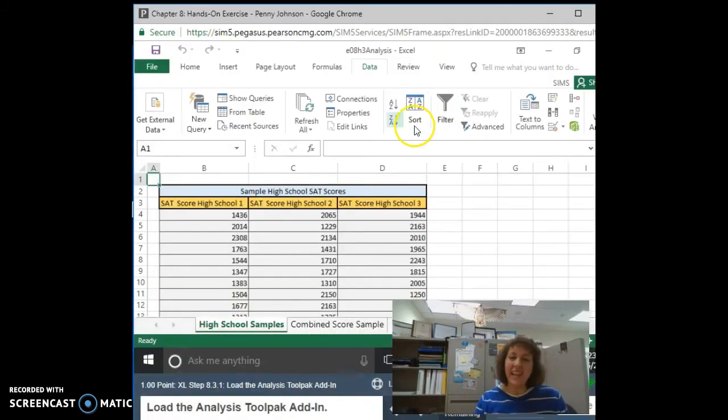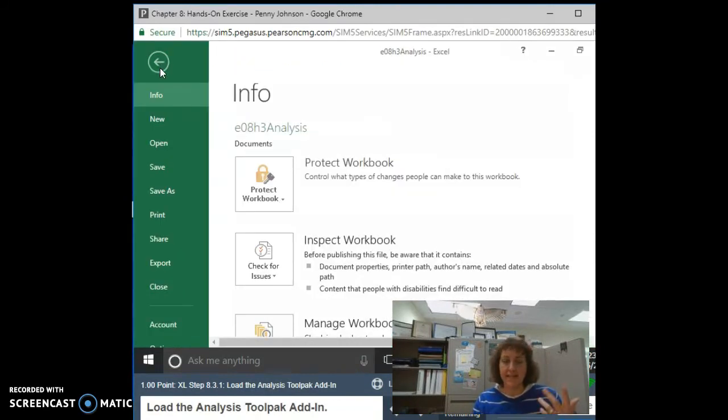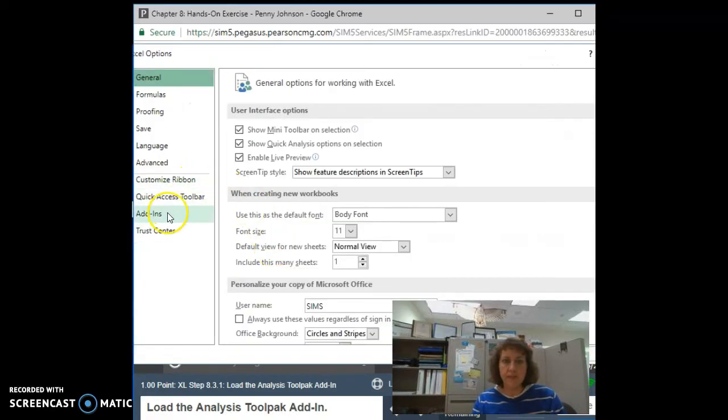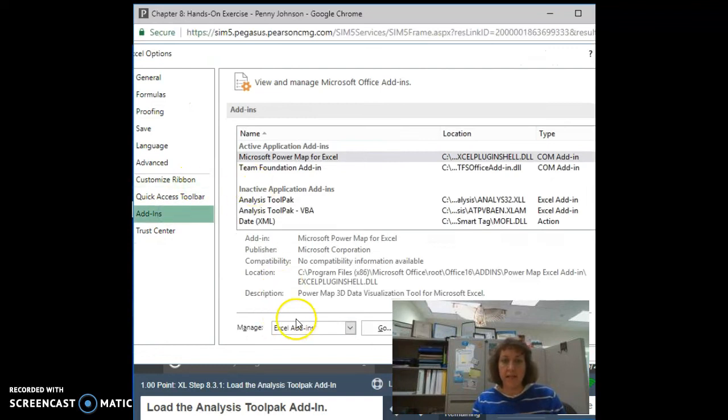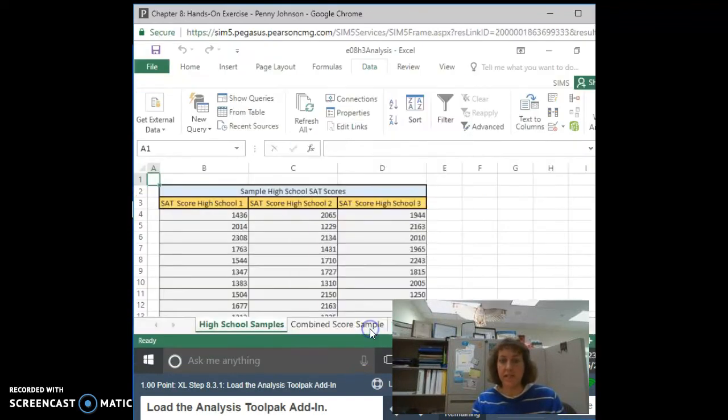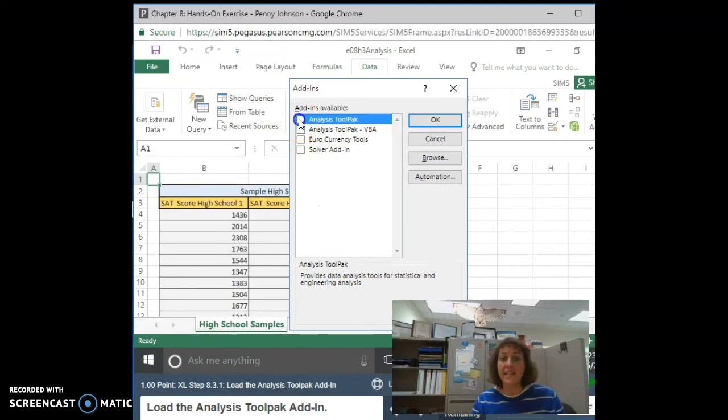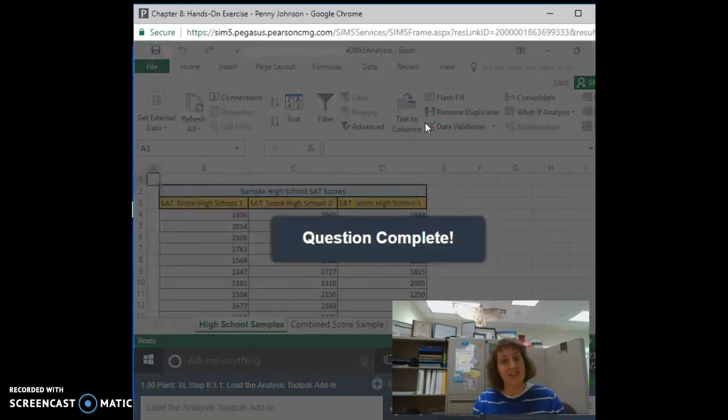Okay, and question 8 is just a little trick. We're going to put in that add-in, so we're going to do it just like we did the Solver. Under Options, Add-ins, it's set to do the Excel Add-ins, which is exactly what we need, so I'll click Go, and it's the first one, not the second one, and then click OK. And there it goes, it advances you on.